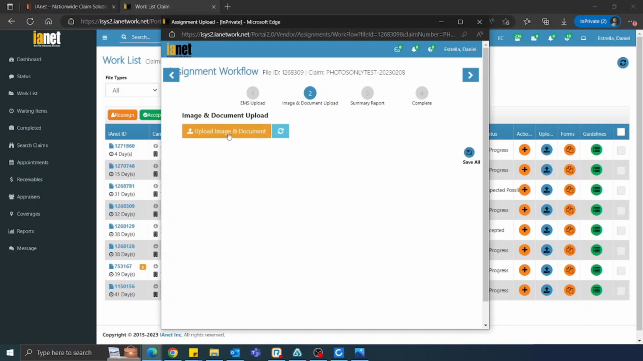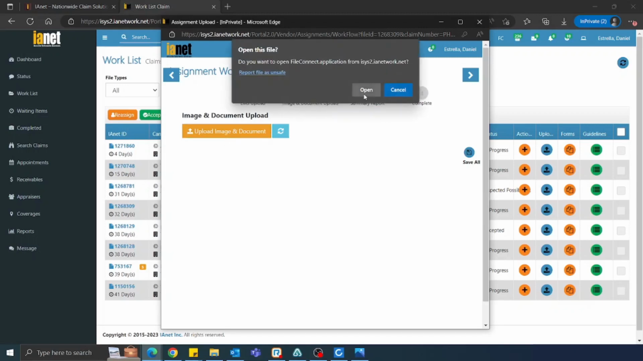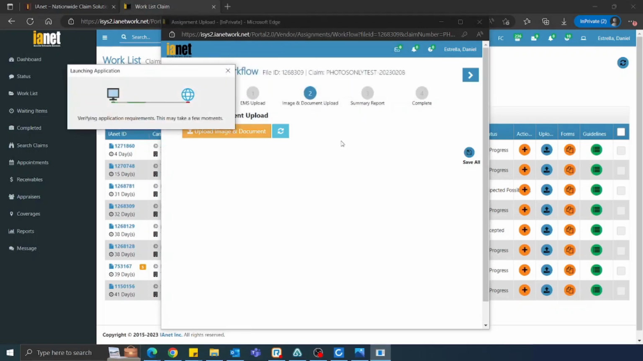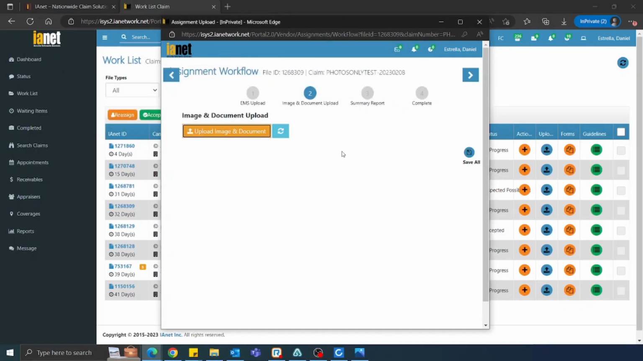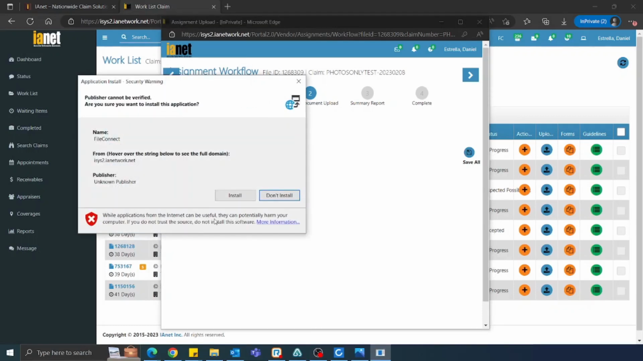And then we're going to hit upload image and document. So this is where the process will break if you're not in Edge. But if you are in Edge, you're going to get this prompt to open File Connect. If you don't have it installed, it is going to prompt you to download File Connect and install it.